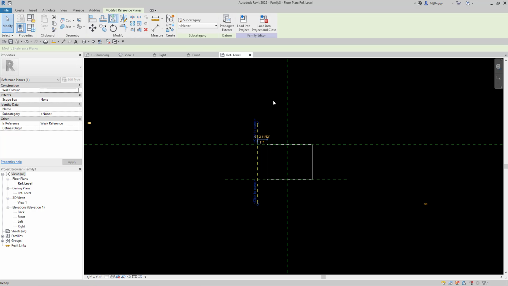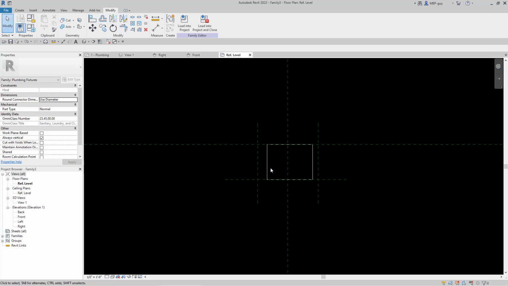So we'll use this Mirror Pick Axis button and put one right there. And now I'm going to align these using the AL button for short. We're just going to align this to this and lock it. I'm going to align this to this and lock that. And now what we need to do is actually create an equality dimension.